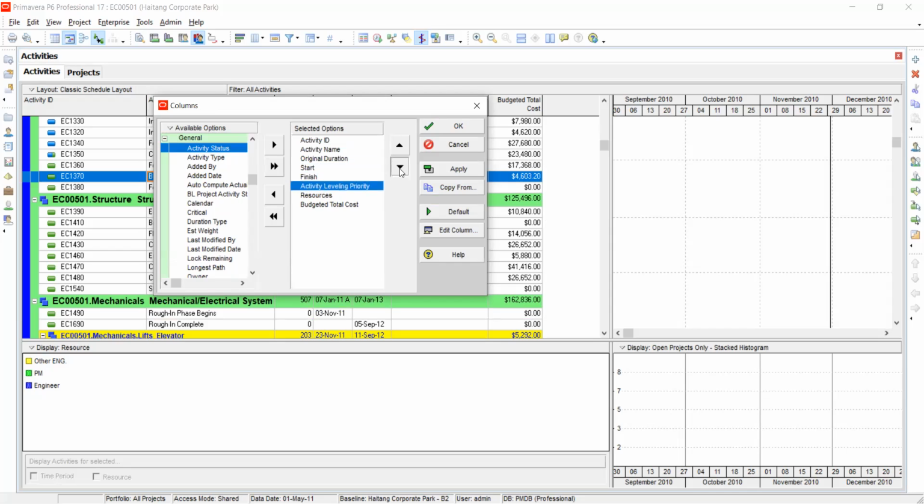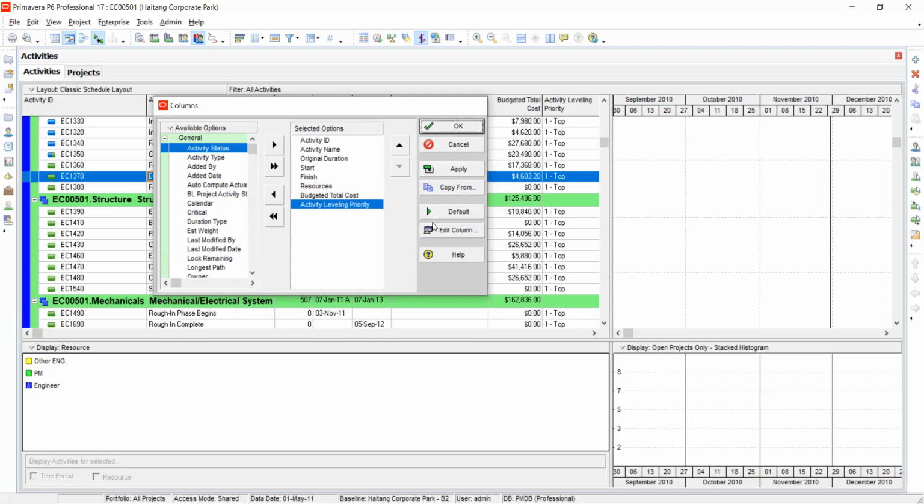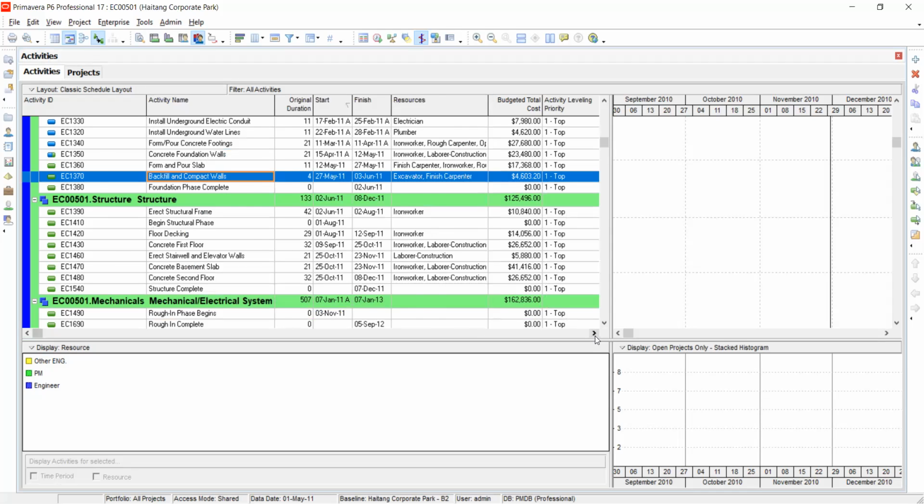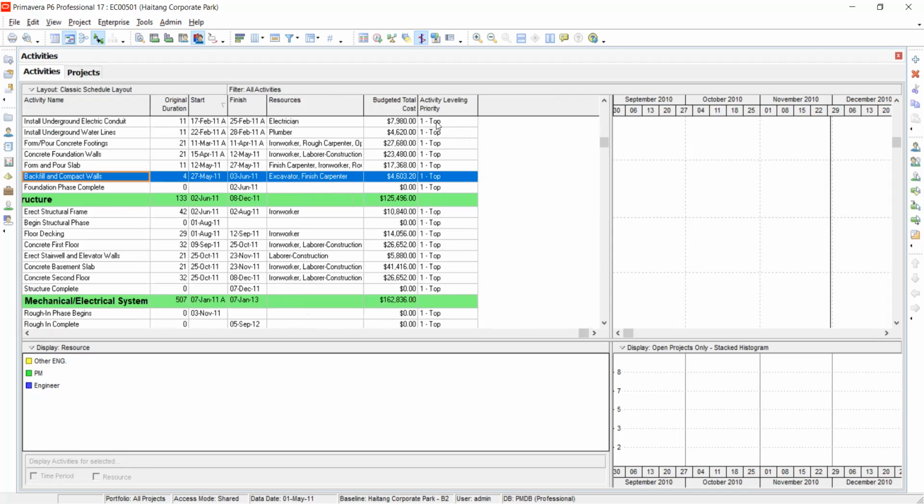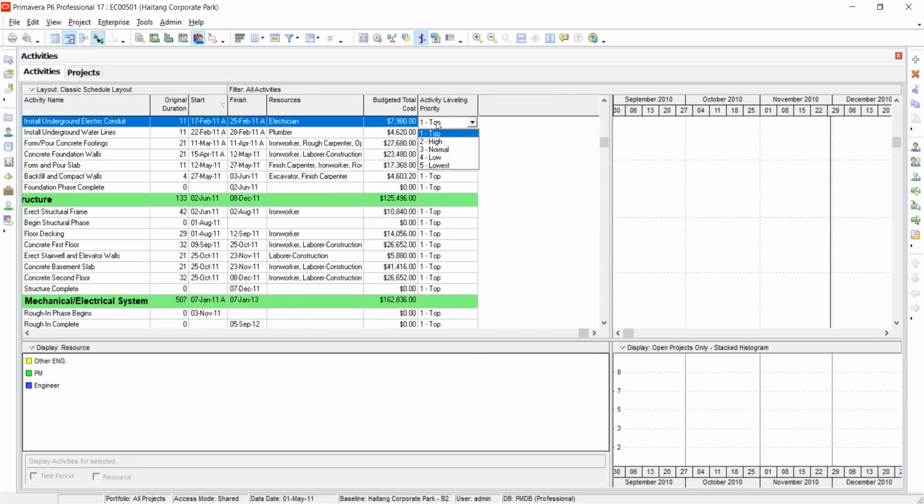Let me move it down. Apply, say okay. This is the column. So for activities, they have 5 levels: top, high, normal, low, lowest.